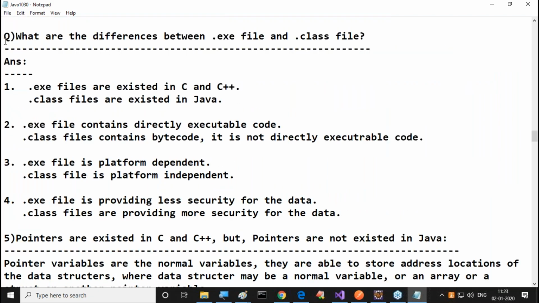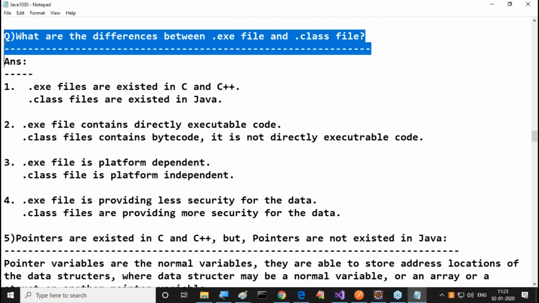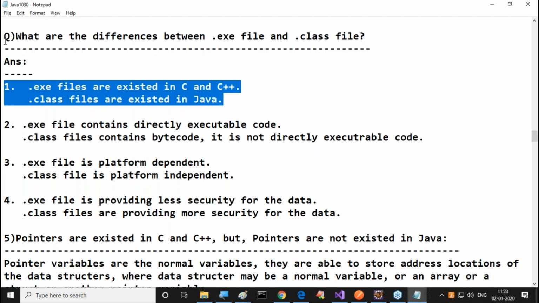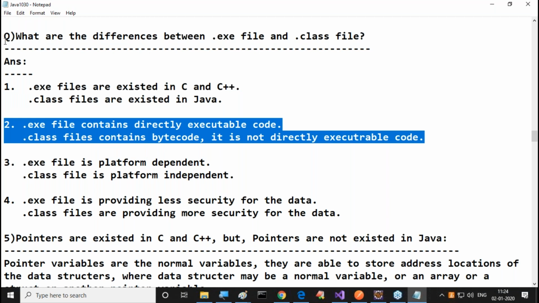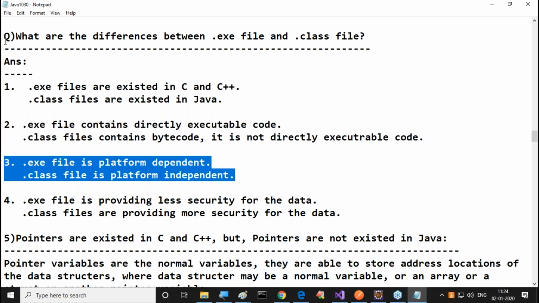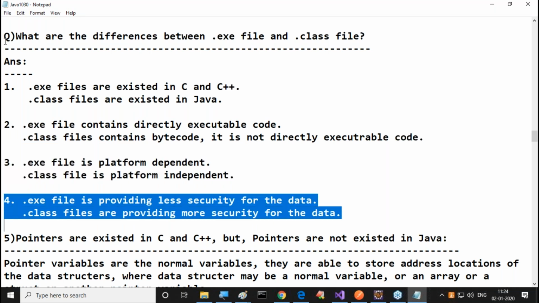Then immediately we have a question now. What are the differences between an .exe file and a .class file? A number of answers are available. First, .exe files exist in C and C++, whereas .class files exist in Java. An .exe file contains directly executable code. A .class file contains bytecode, which is not directly executable code. An .exe file is platform dependent, whereas a .class file is platform independent. An .exe file provides less security for the data, whereas .class files provide more security for the data.